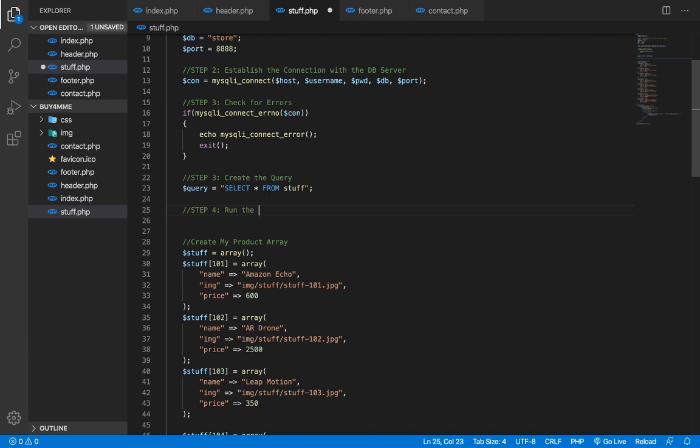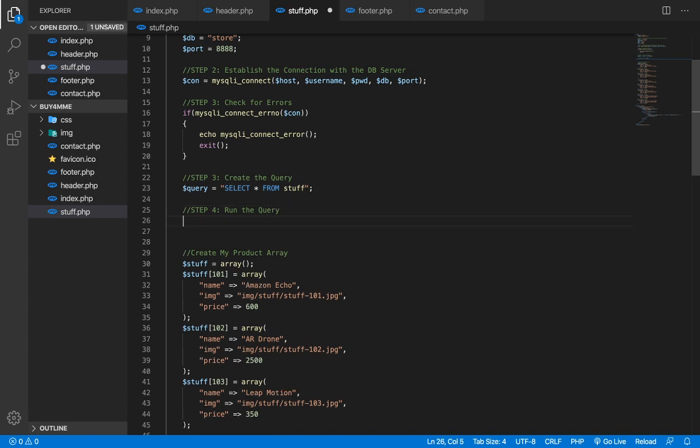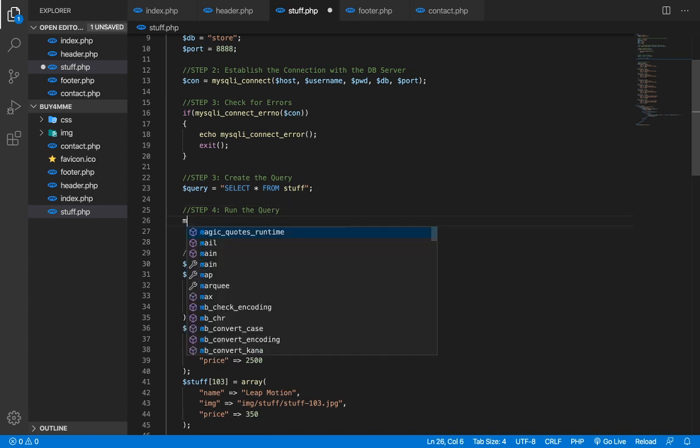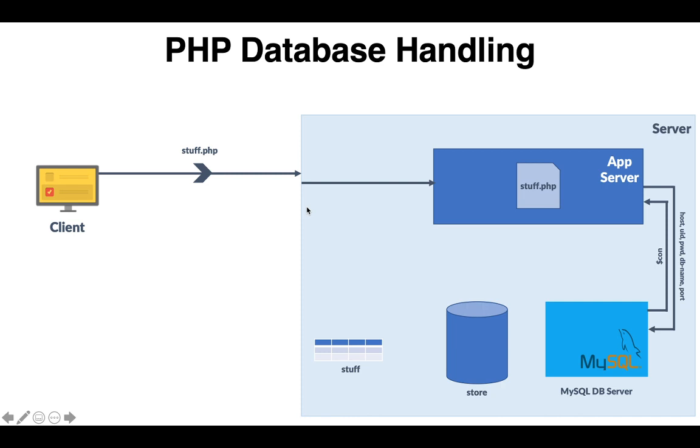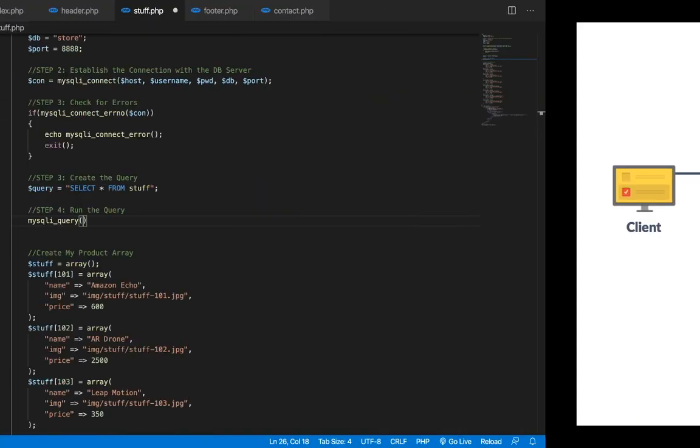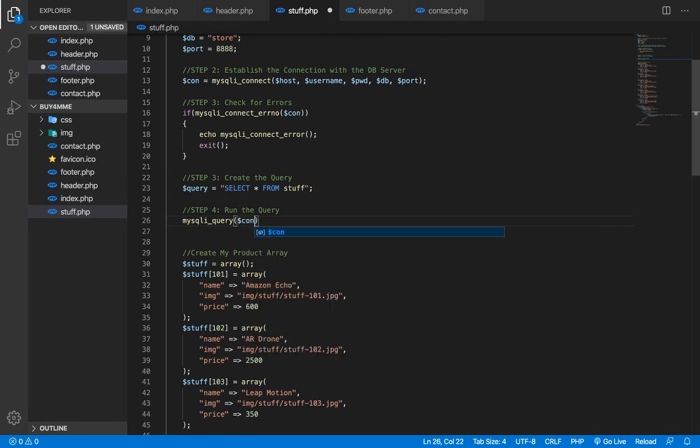Run the query. Okay. How would I run the query? Again, there is a command to do that. mysqli_query. Okay, and then you pass on 2 parameters: the handle of the connection, you remember I need to pass on the handle of the connection. So I need to pass on 2 things, the query itself and the connection handle. So this would be $con, which we created above here, and then we will pass on the query.